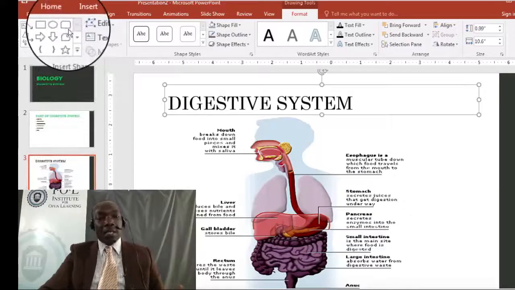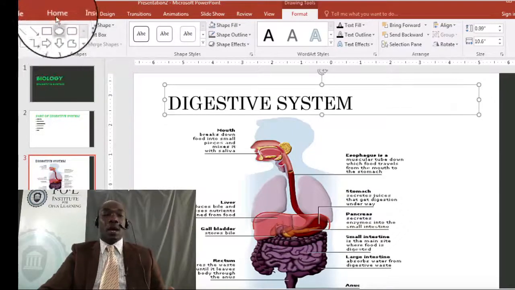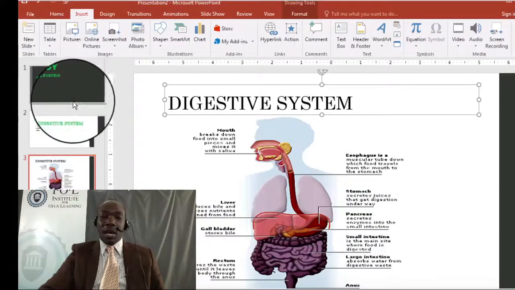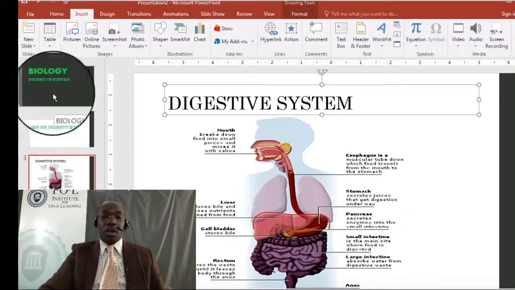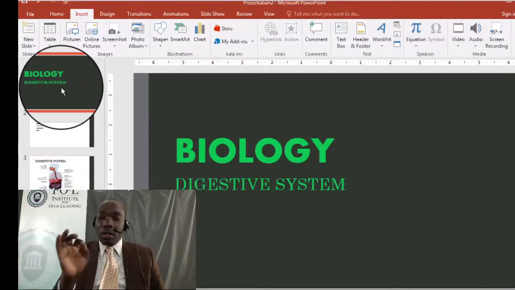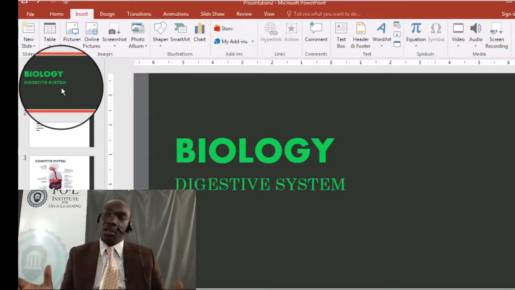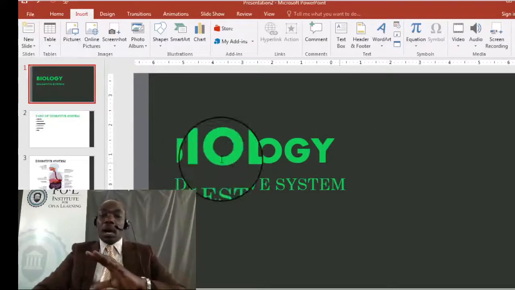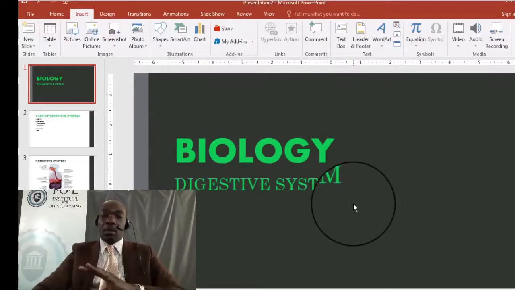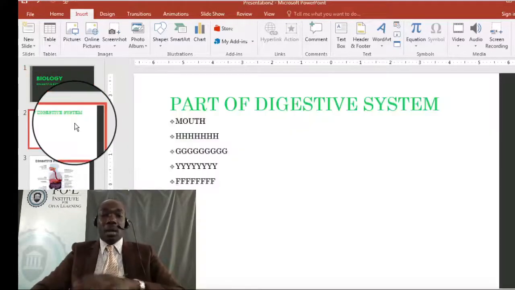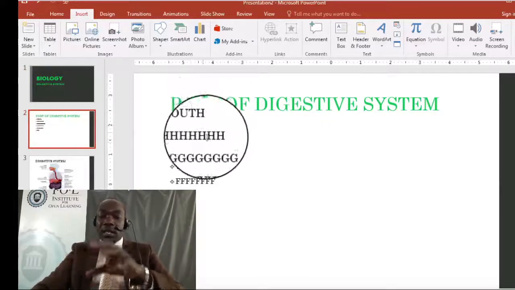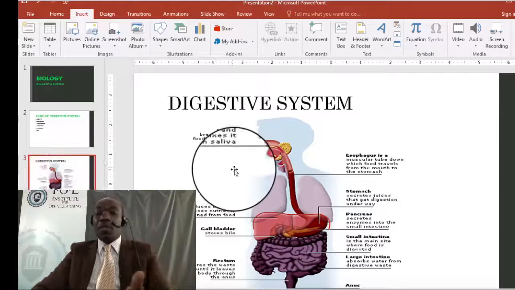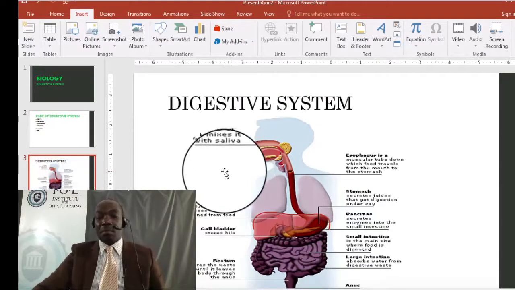You can insert another text, another slide from insert. What am I doing? I'm creating a PowerPoint presentation. You will see that each slide contains a specific instruction or presentation. The first one tells me the topic, the subject and my topic. The second one, I was able to say parts of the digestive system. The third one, I want my learners to see the picture of a digestive system.